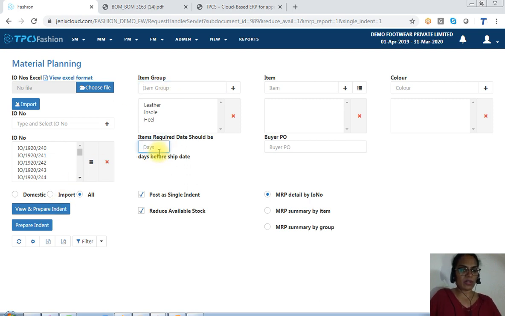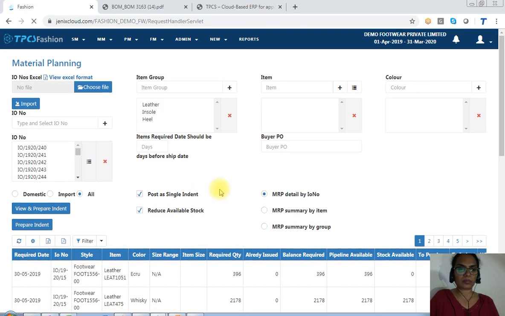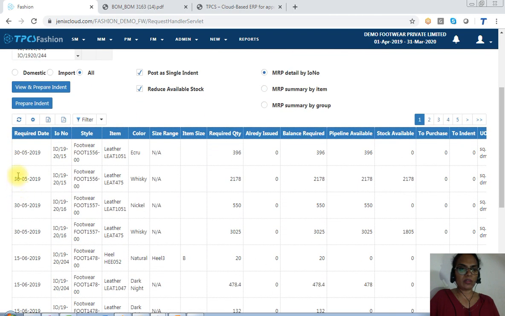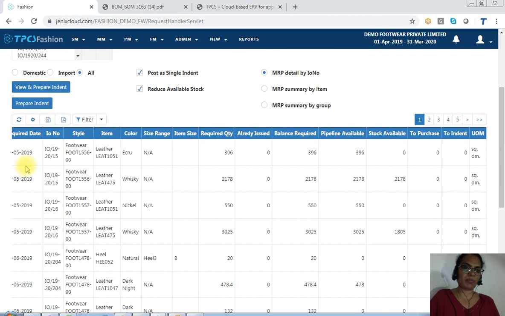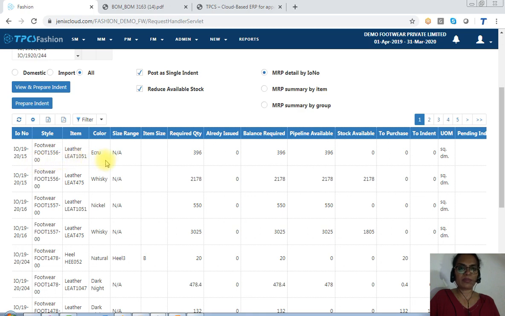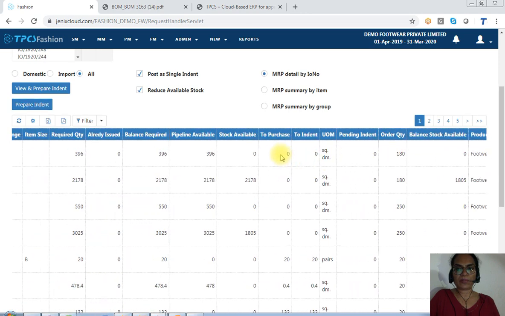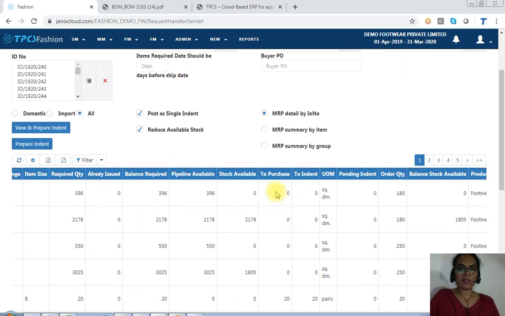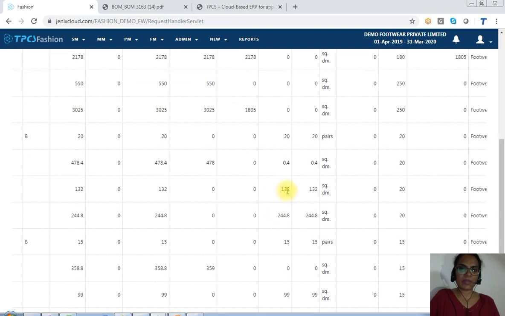You can also give the item's requirement date. Okay, I'm just filtering it. Filter data and then you will see the calculations. It is sorting the orders by the ex-factory date or the shipment date. And then you have style, item, color, required quantity, already issued, balance required. And this you have to purchase, and this you have to indent. For some materials, you will see you have to purchase and this you have to indent.